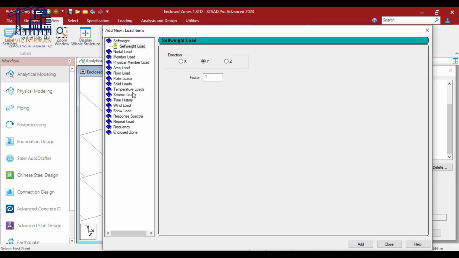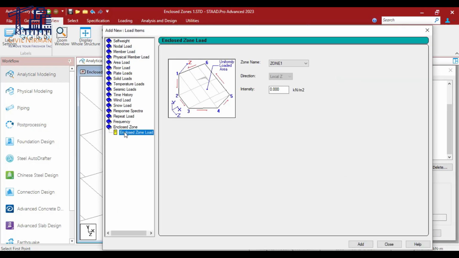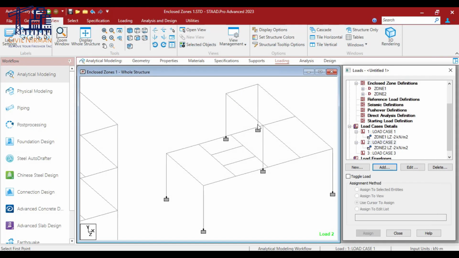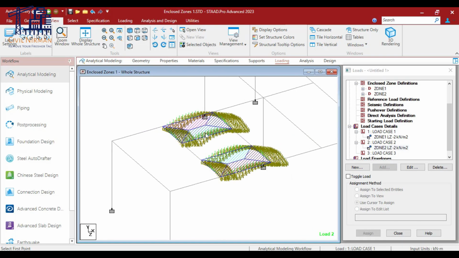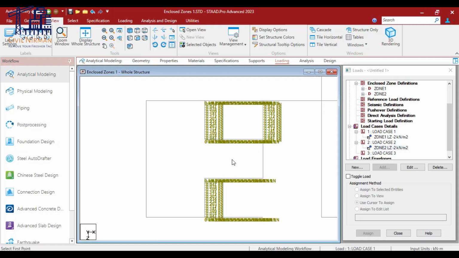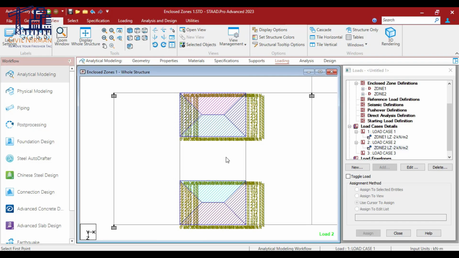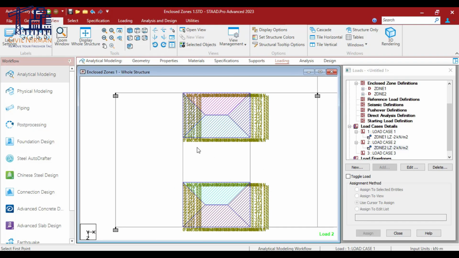So for the opening part, I'll click on the enclosed zone option again. I'll select my zone 2. I'll enter the load value as -2 and click here. You can see the load is applied to this particular and this particular portion. This segment has remained empty. Let me show you in the plan view. Okay, so it is looking something like this. So it has considered this as an opening.